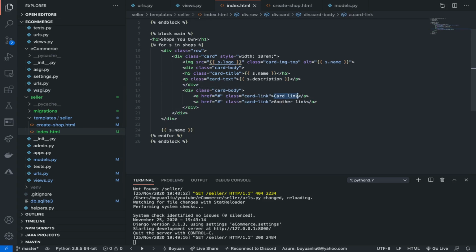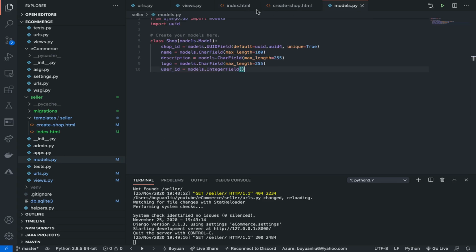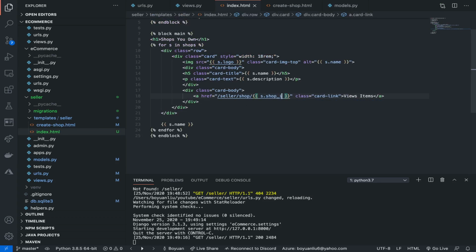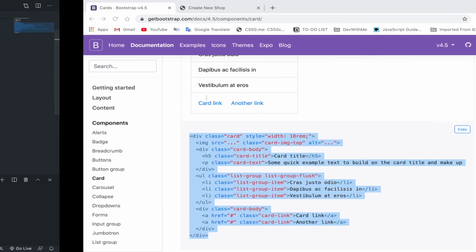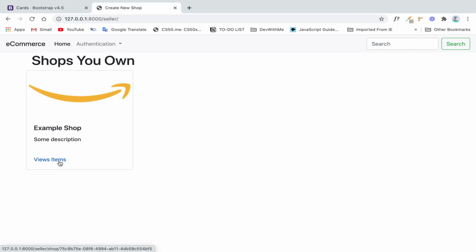So we're gonna say view items. And here we're gonna say slash shop slash, and then s.uid, UID or shop ID. Okay. All right. I can remove this. All right. So let's go refresh. Shops you own. All right. Nice. So in here, you can just click on view items, so you can view the items.